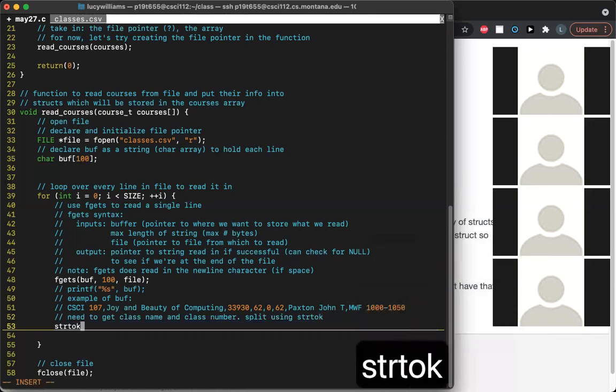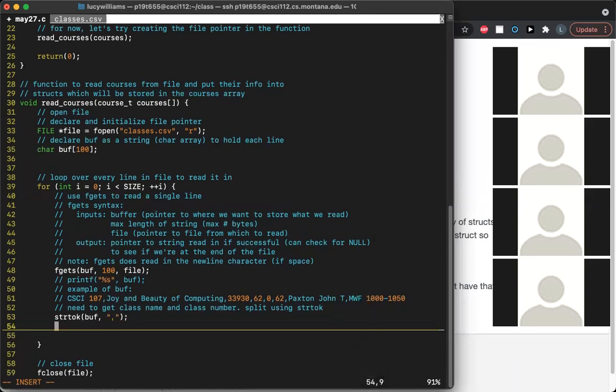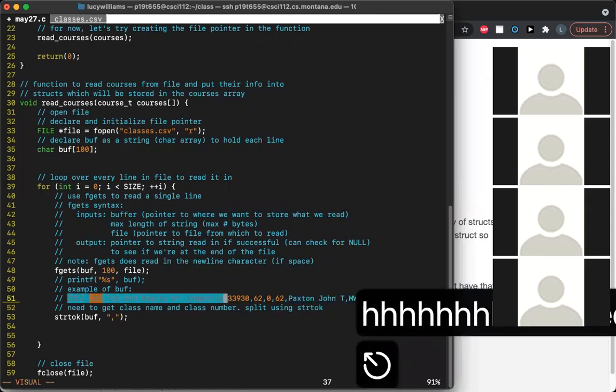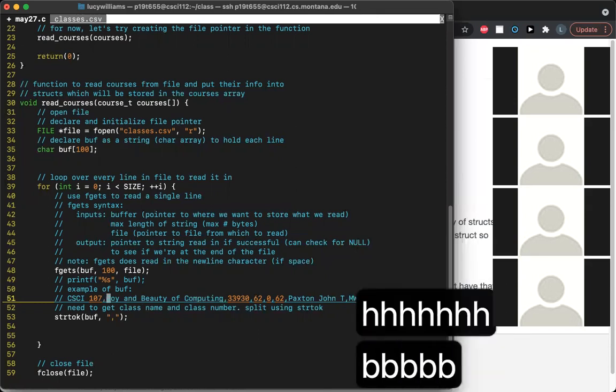The syntax for strtok, I believe, is that the first time I call it, I need to pass in the string that I want to split. So that's buff. And then I pass in my delimiter, so I split on the comma. If I just run this, it's going to find that comma and replace it with an end of string character. So maybe I'll just ignore the end of this string.